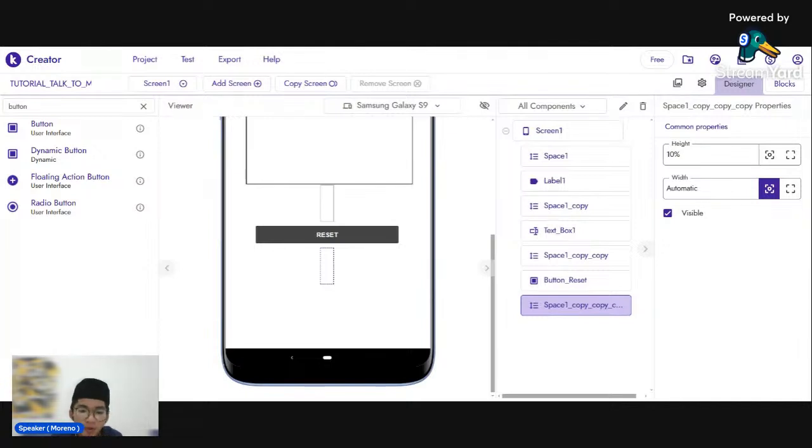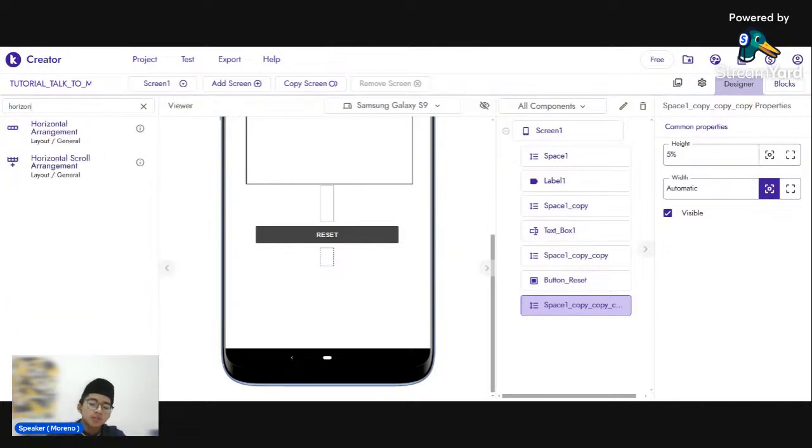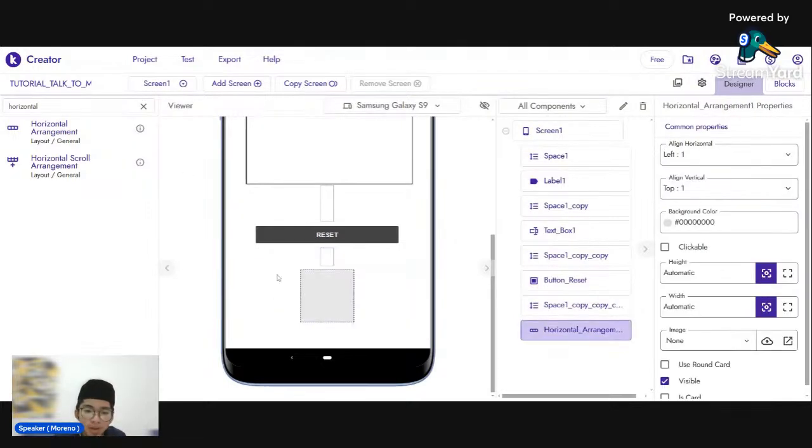Yeah, like I said before, we're going to add a button. Change the spacer height percentage into only 5%, so a lot shorter. And then add a horizontal arrangement below the reset button. Change the horizontal arrangement height into 20%, so it's a lot bigger, and the width is automatic. Oh yeah, don't forget to change the alignment as well. Change the horizontal and vertical alignment both into center.